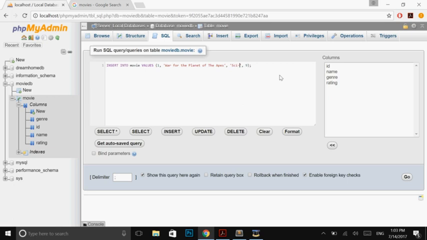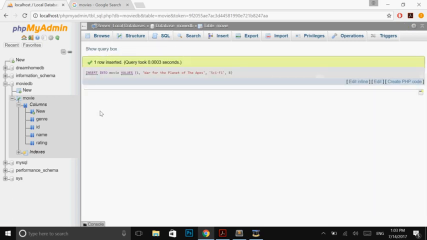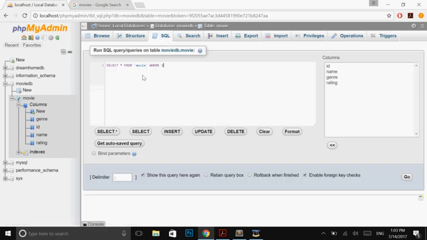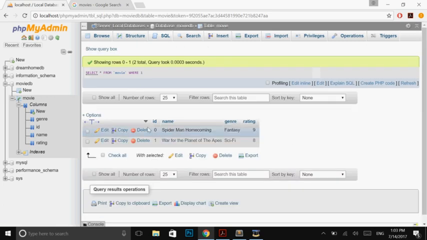And sci-fi, let's say 8. Haven't seen this one. And run. As you can see, this one also worked. And select from movie. You see we got 2 movies now, right?